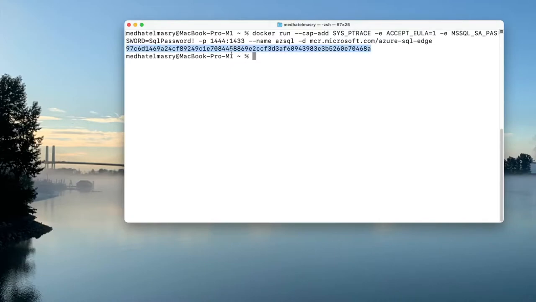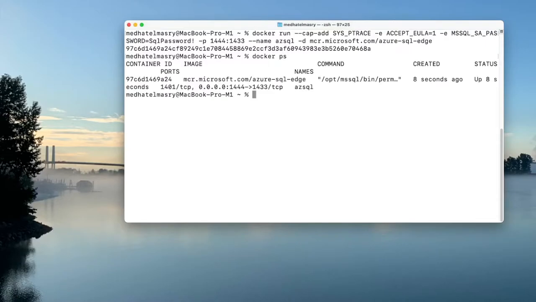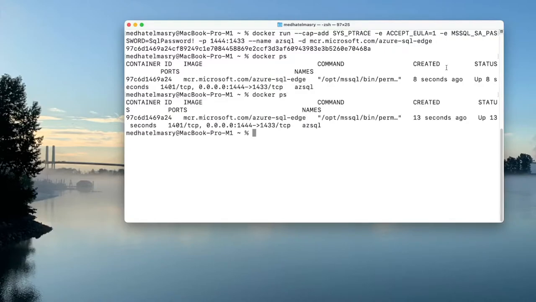To make sure that it started, I'm going to do this command, docker ps, and it will tell me that this has started 8 seconds ago. Let me run it again. Now it says it started 13 seconds ago. So I know that it has started.